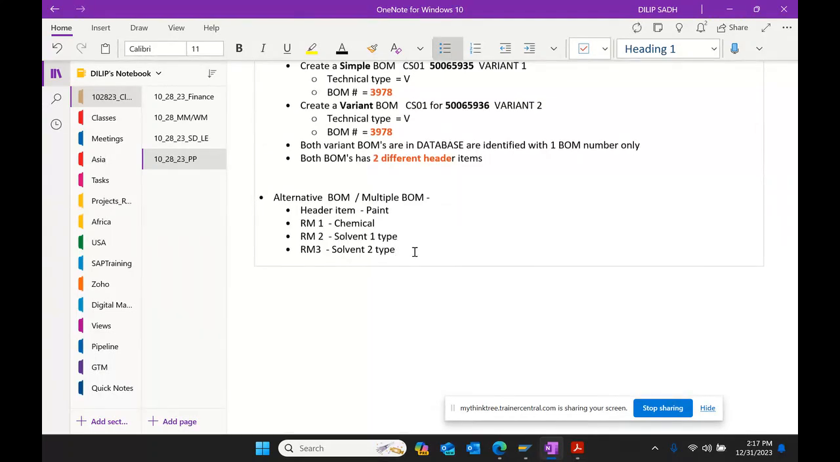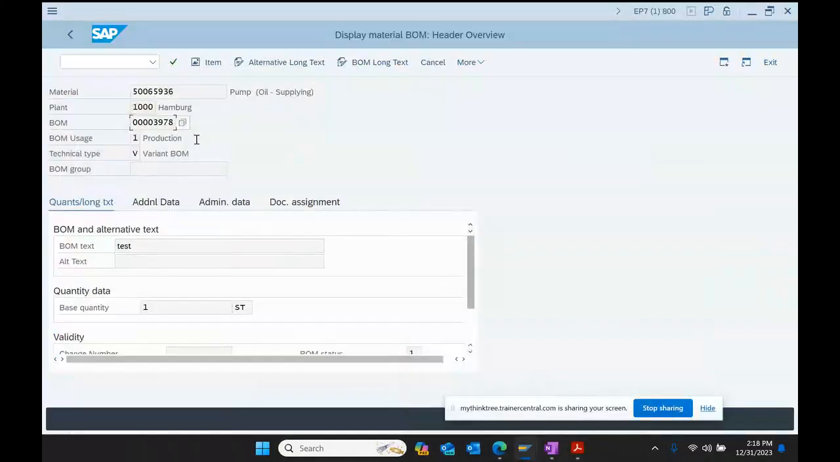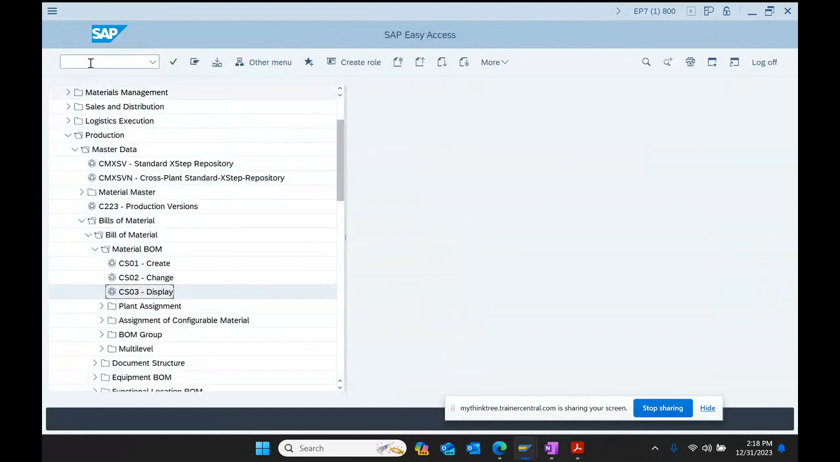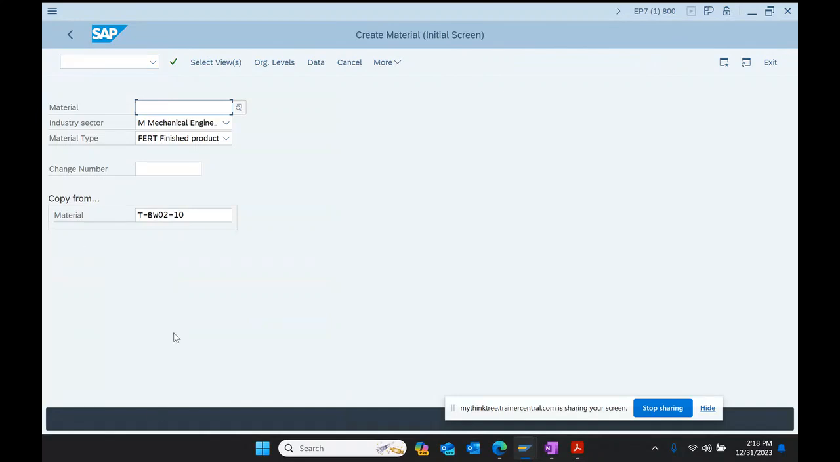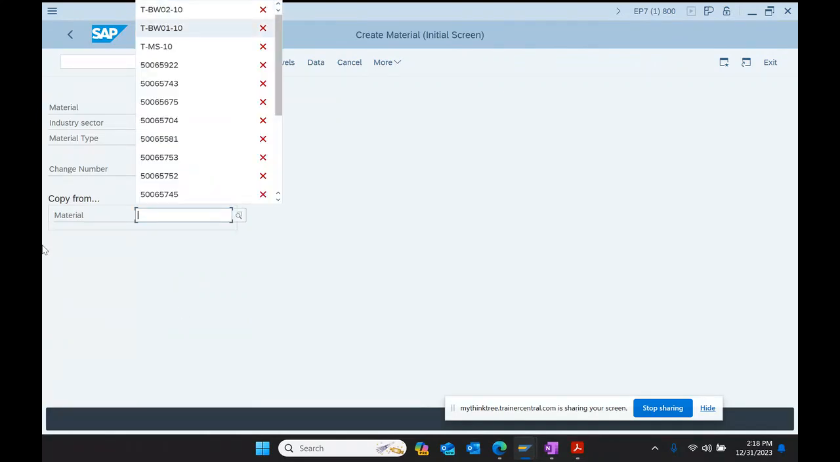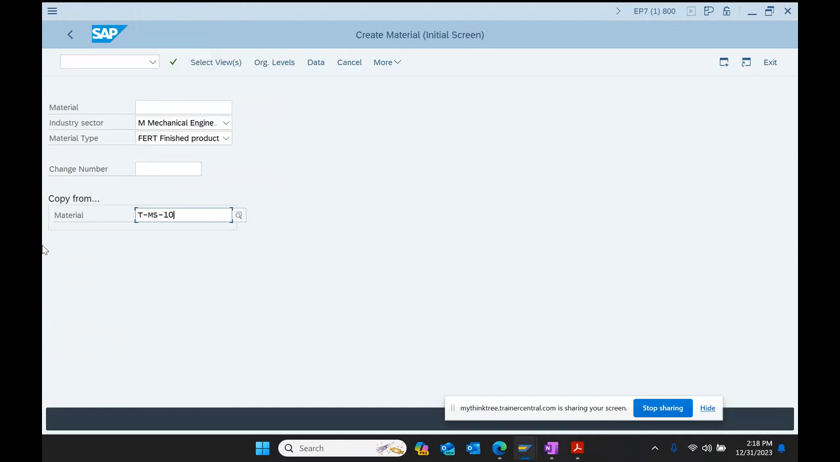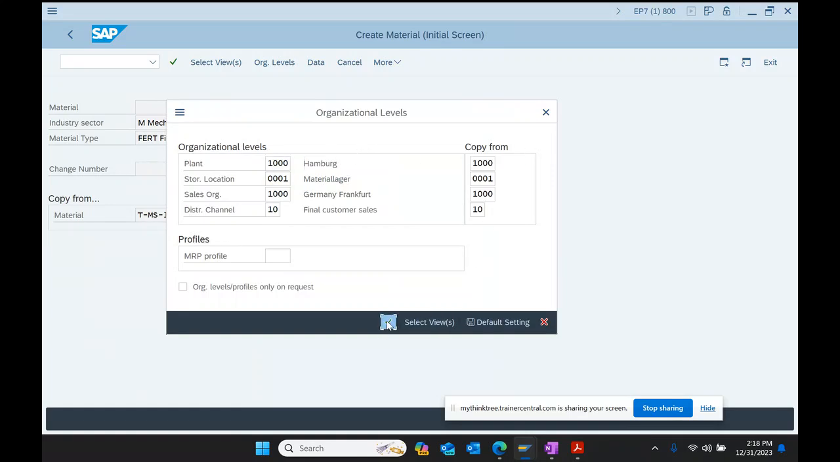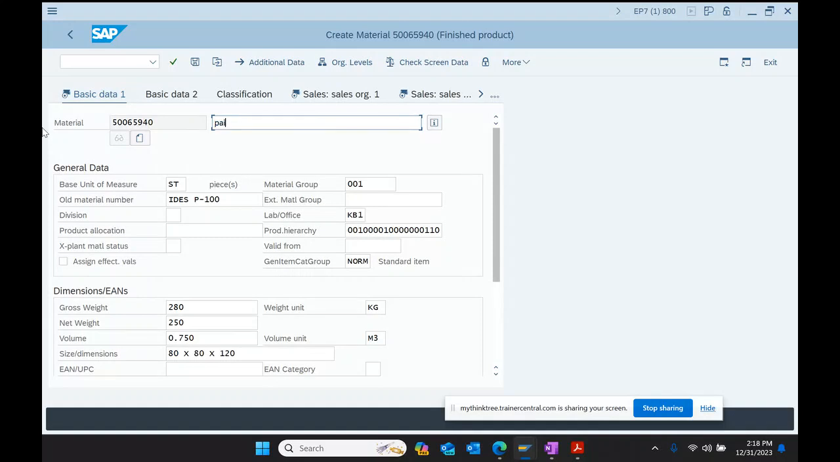So in order to make this particular paint, you have a choice that you want to use solvent type one or solvent type two. Now, the chemical you always need. But solvent, you have a choice. You have two types of solvents. Now let's create this material. So we go back. Now we create a material. We select some finished product. And then we hit enter. And then I call it paint.